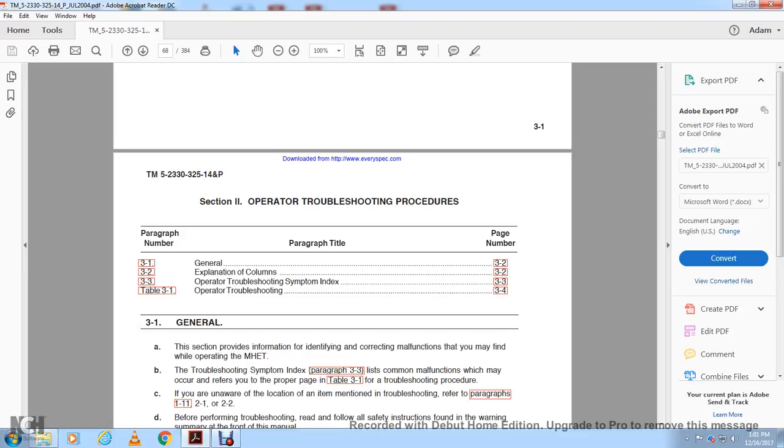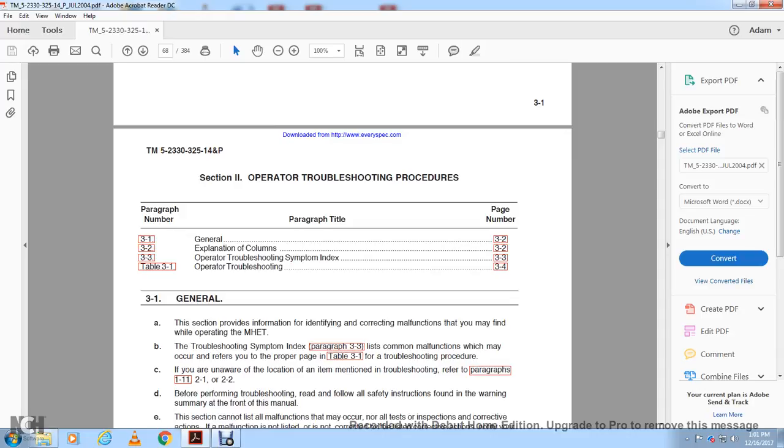This section provides information for identifying and correcting malfunctions that you may find while operating the MHET with the trouble system. The index in paragraph 3.3 lists the common malfunctions that may occur, with the referred page of the table 3.1 troubleshooting procedure. If unaware of the location of an item mentioned in the troubleshooting, refer to paragraphs 1.11, 2.1 and 2.2. Before performing troubleshooting, read the safety instructions found in the warning summary in the front of this manual.